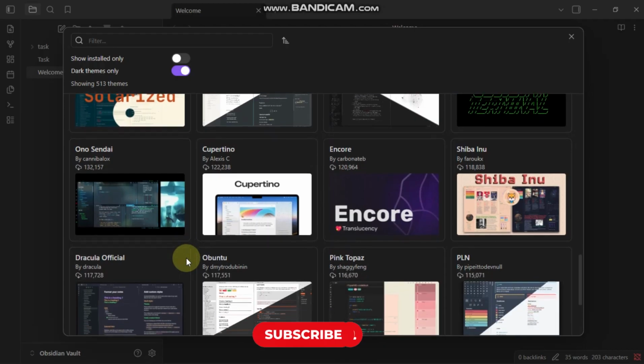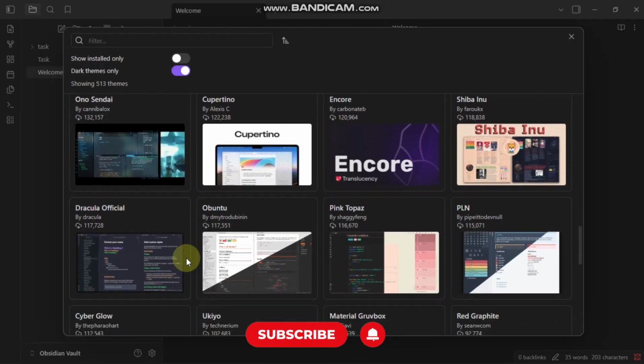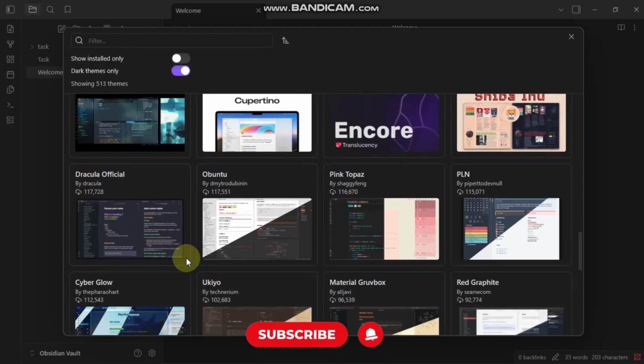And that's it. You've learned how to customize your Obsidian interface by opening Settings, navigating to Appearance, exploring community themes, browsing or searching for styles, and installing a theme that matches your workflow. Take some time to experiment until you find a setup that feels comfortable, productive, and uniquely yours.